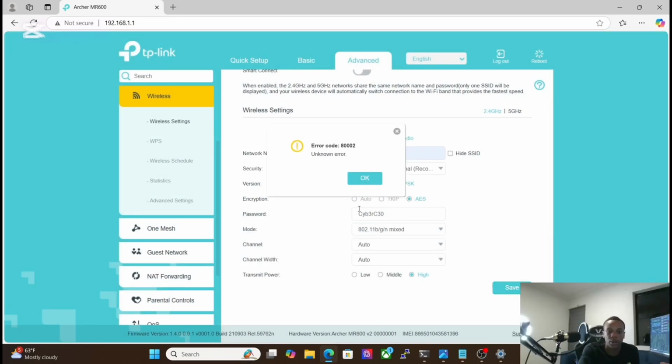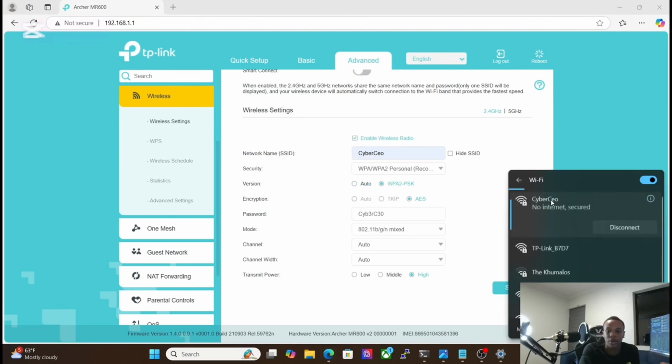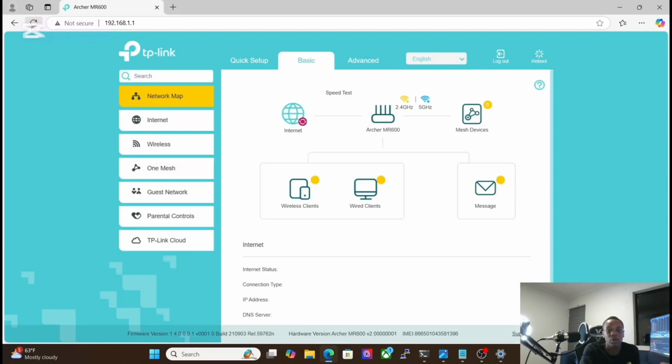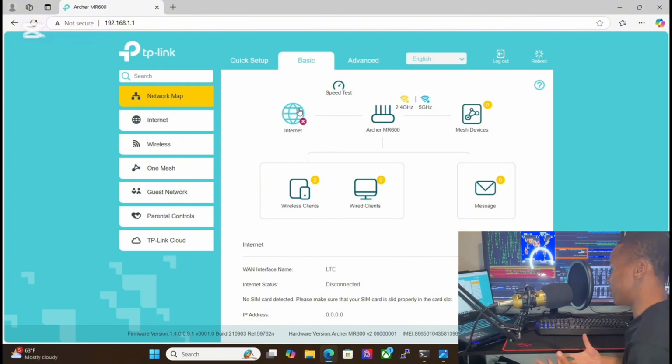Done. This error means I'm not connected to the Wi-Fi anymore. So if I get back here and go to the Wi-Fi, as you can see, oh, I'm actually connected to the Wi-Fi. Well, let me just refresh this page. Oh, I'm still connected to the Wi-Fi. Great. Oh, okay, I guess it differs from Wi-Fi to Wi-Fi.